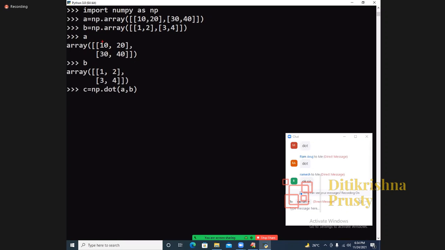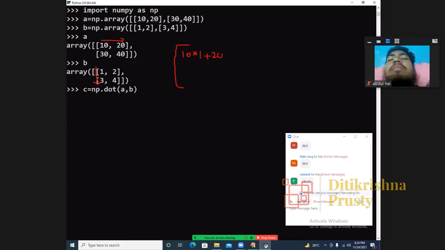Carefully see. Every row of the first matrix is multiplied with each column of the second matrix. Carefully understand. First matrix row: 10 into first column, that is 10 into 1, plus 20 into 3.